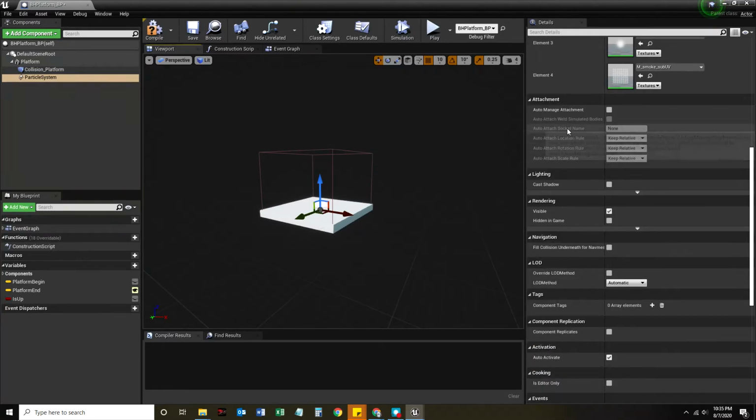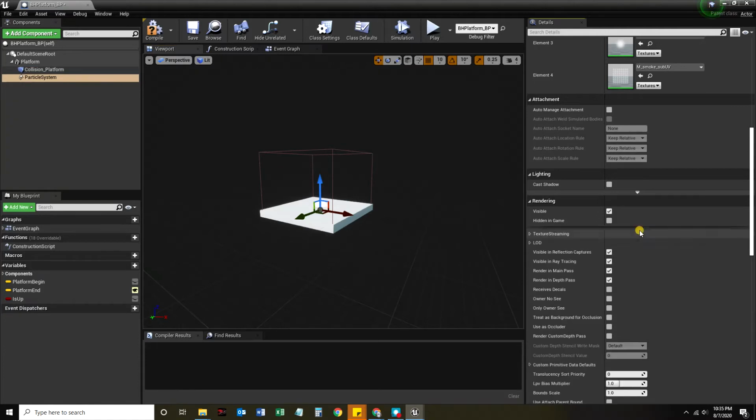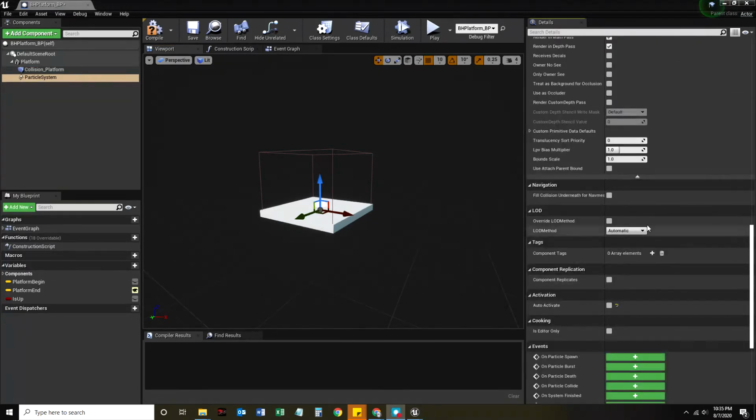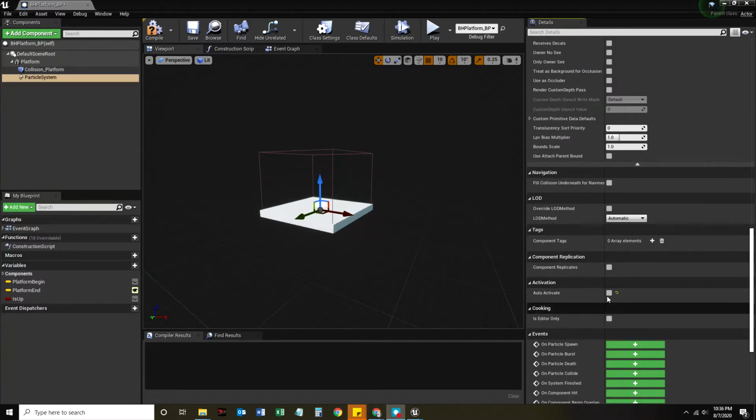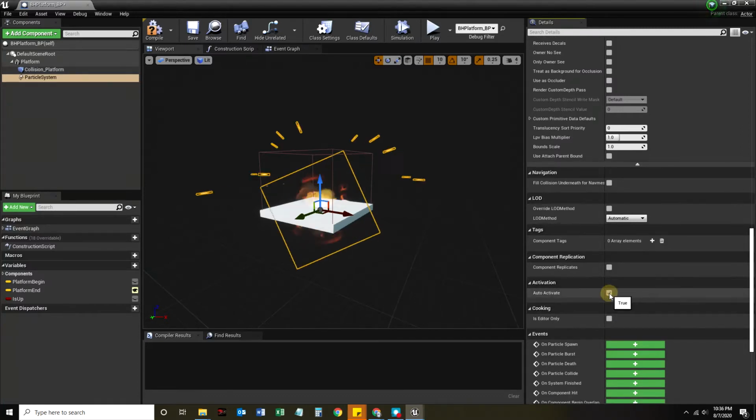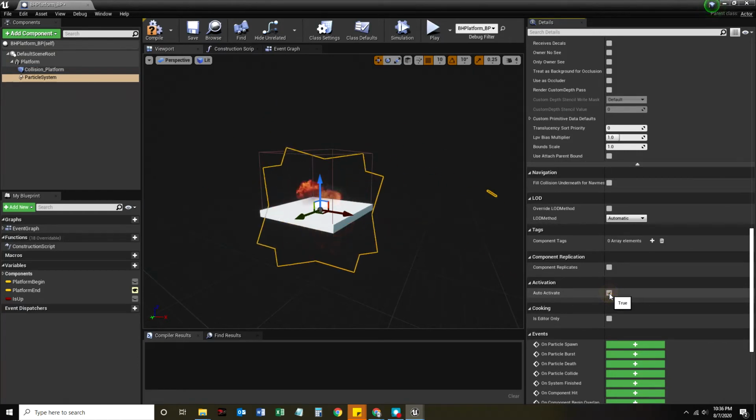And if we scroll down here, yeah, if you scroll down in the details panel when you have that particle system selected, there is a button down at the bottom called activation, and if you click auto activate, you can see what it does, right? You can see that kind of explode.